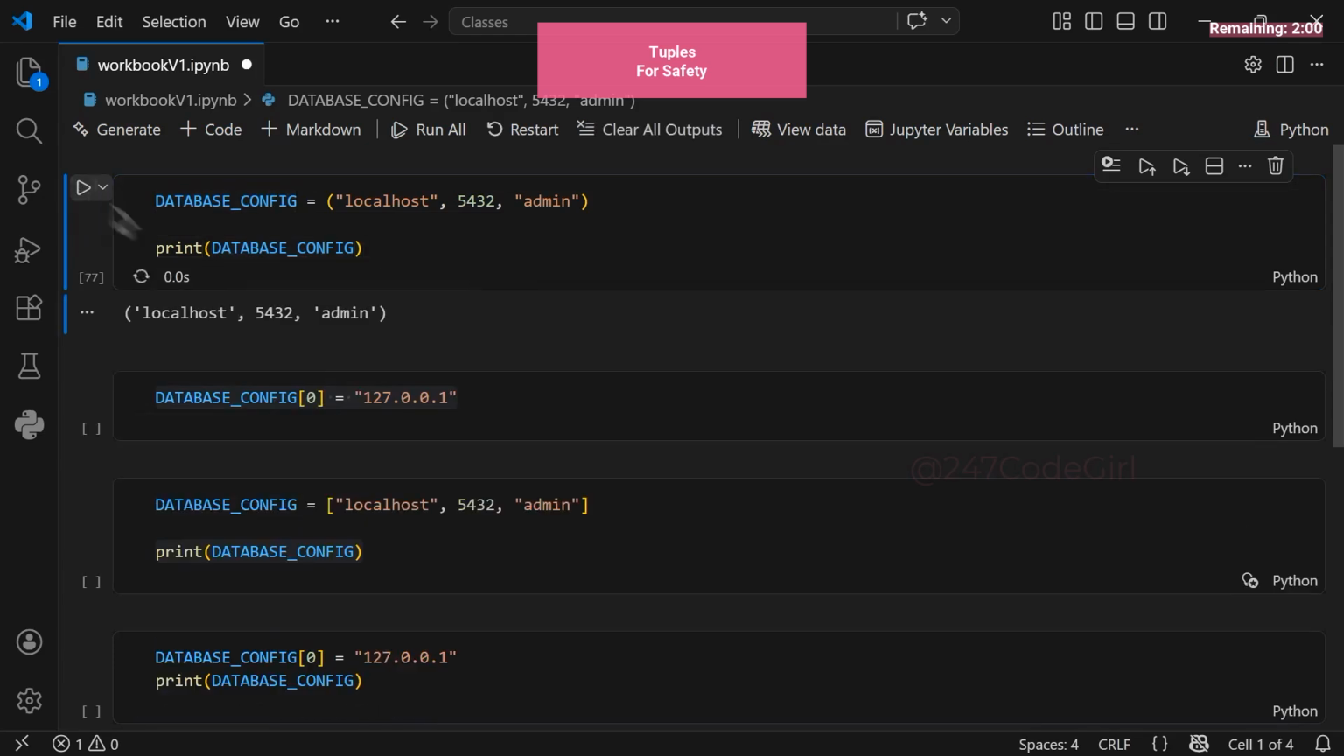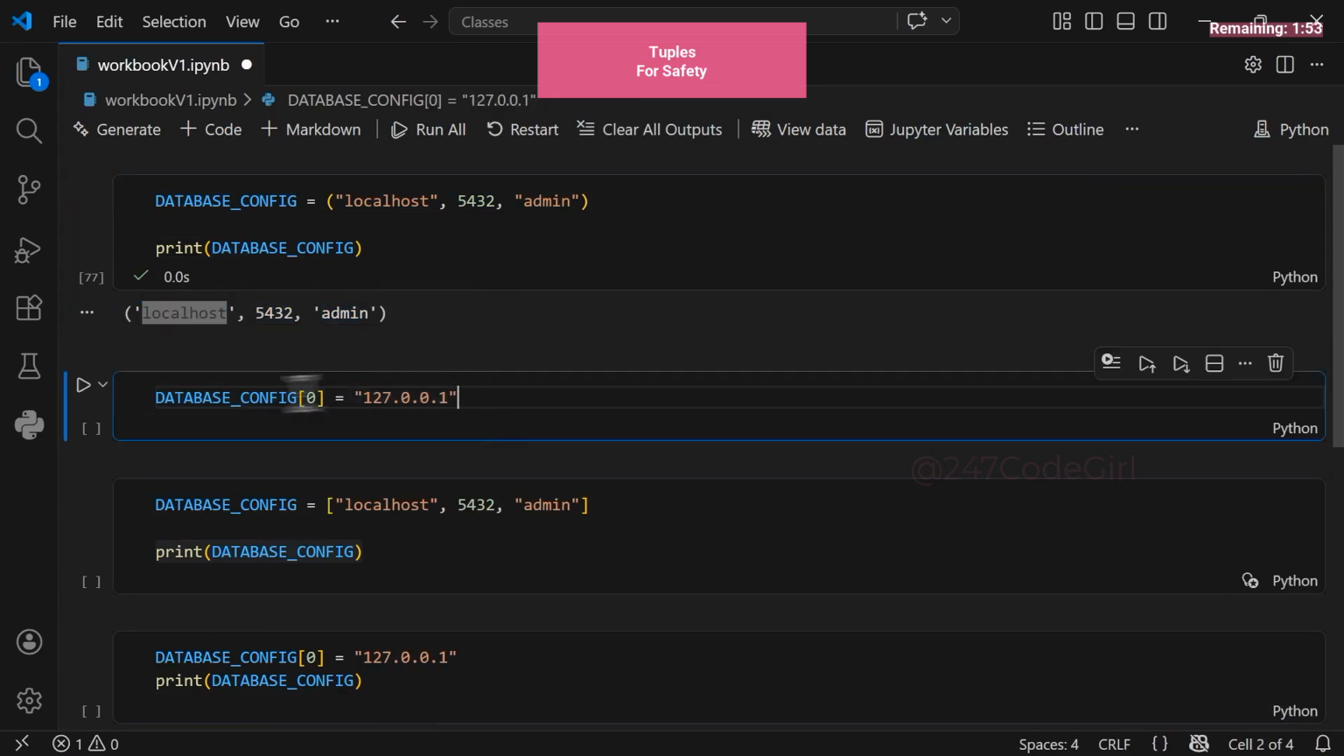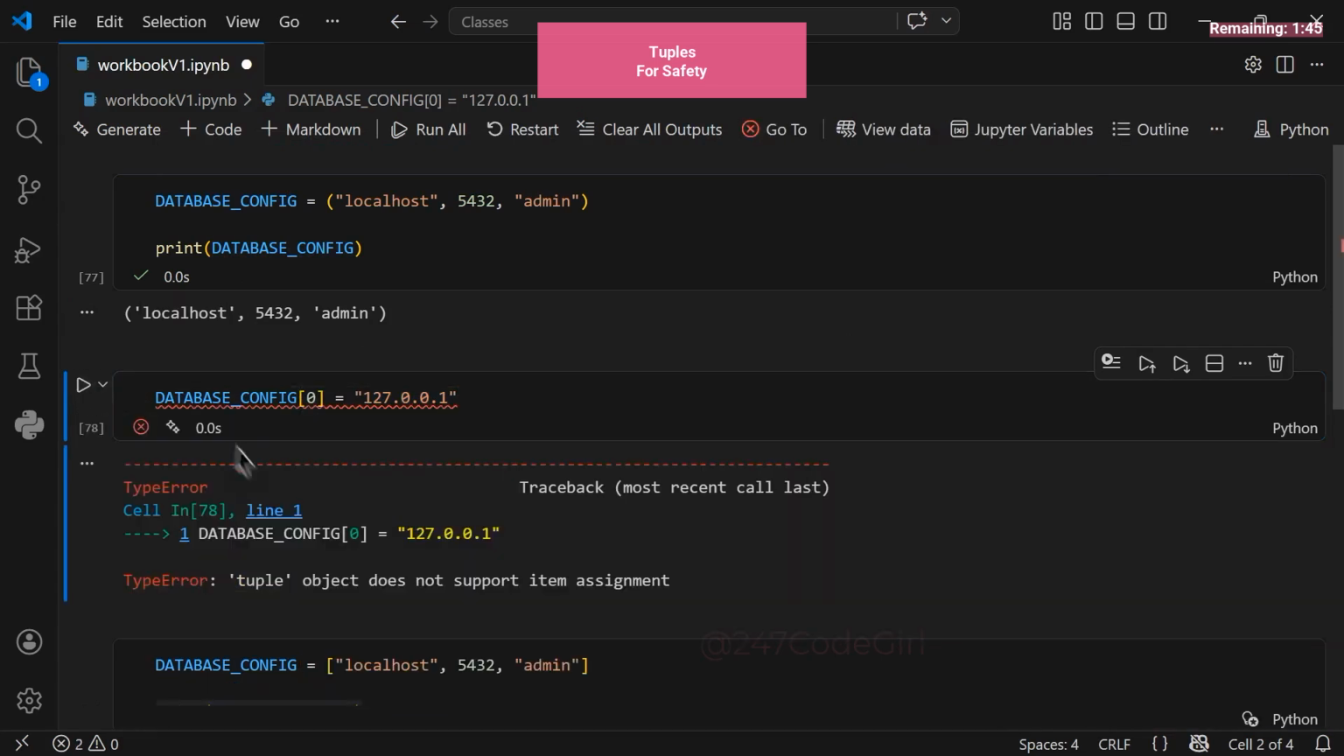When we run this, the data is exactly as intended. We want to prevent any engineer from accidentally modifying this. See what happens when they try. Here, a dev attempts to access the configuration and tries to change the IP address value. They input the change, but upon execution, the system fails.